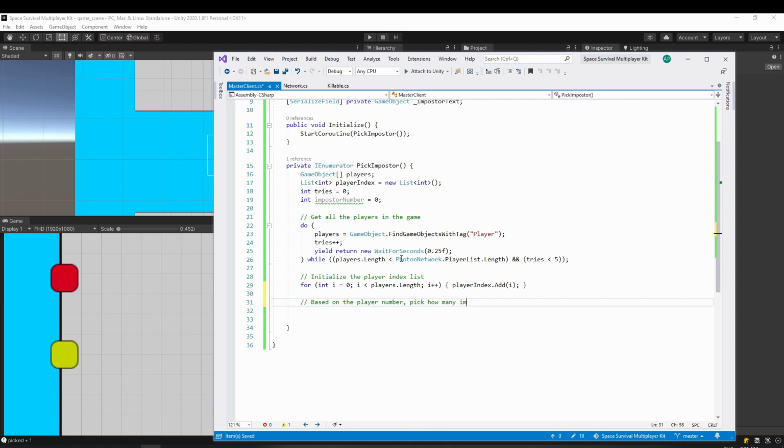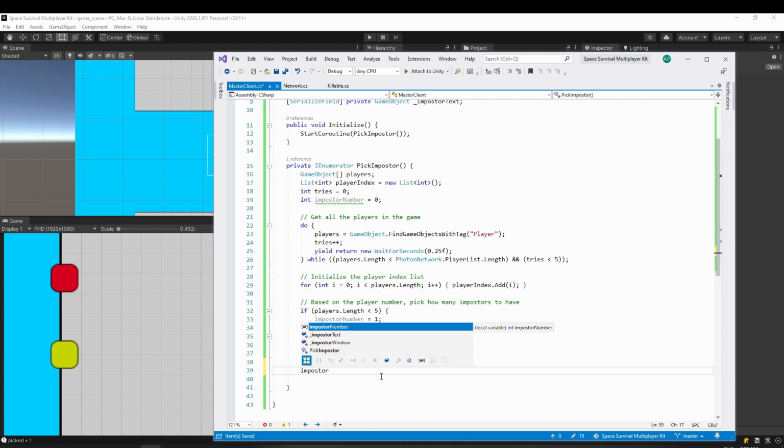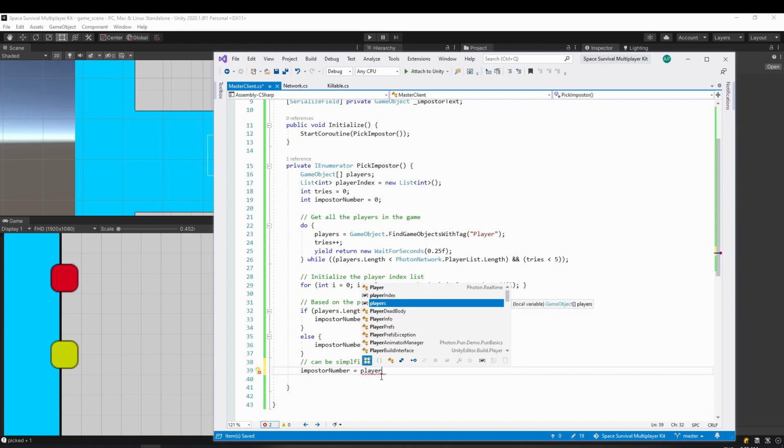Next, we will decide how many imposters we want in our game. You can customize this as you like, even 50-50 players and imposters. By the way, this if can be simplified using a ternary operator. Since this is a simple if by design, we can use this line which does the same. It checks if the players are less than 5, if so then it will be 1 imposter, if not there will be 2. Be careful with this though, because it doesn't fit all the cases.